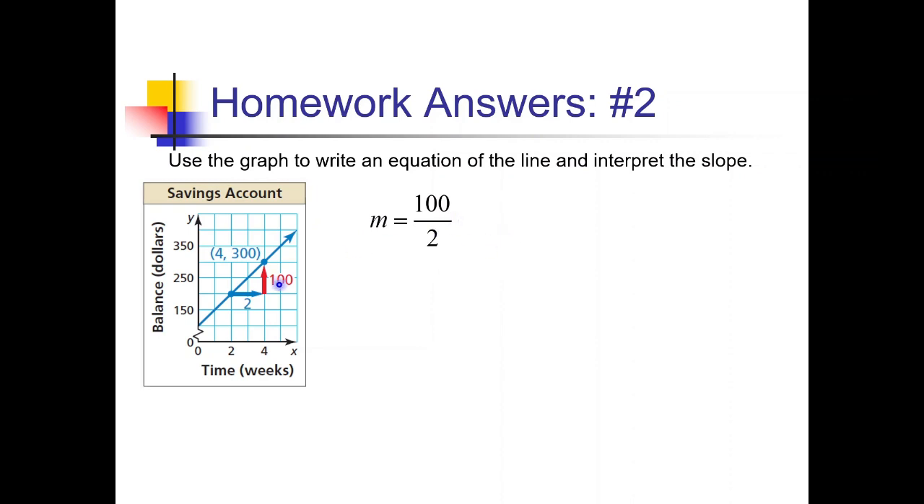Now for the y-intercept, the b value, our grid lines here are going by 50s, it looks like. So if I'm 50 down from 150, that looks like 100 right there. So that's my b value, 100. So using y equals mx plus b, I can write y equals 50x plus 100.